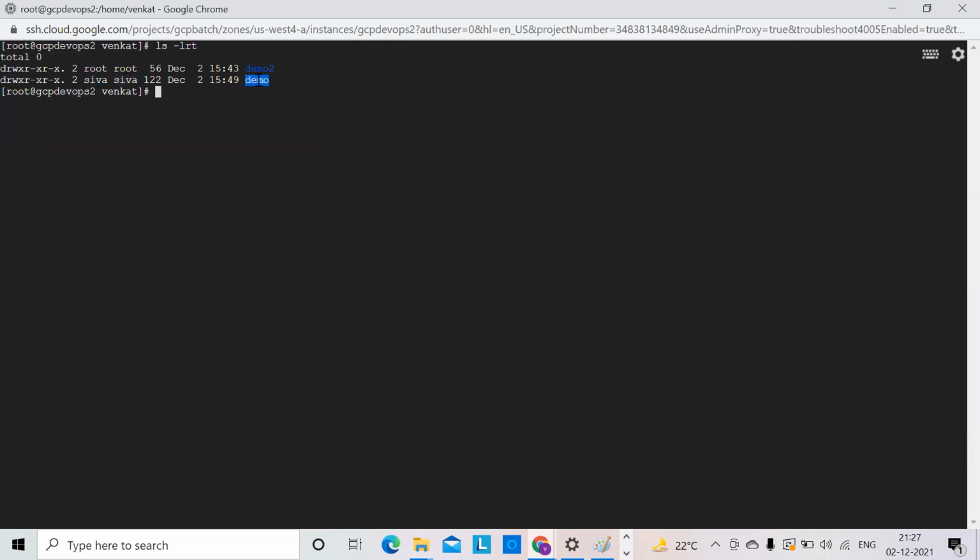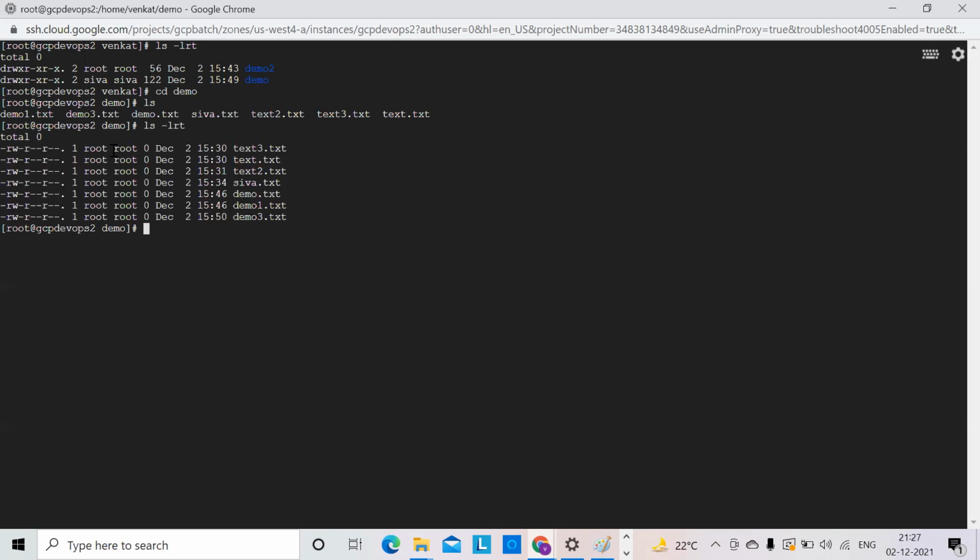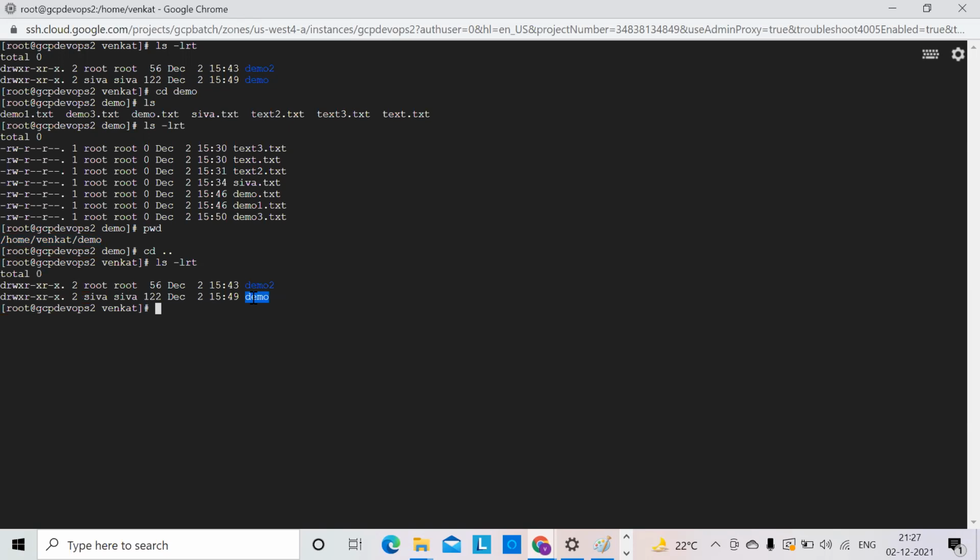We have some files in demo, so we go to the demo directory, cd demo. Here there are many files, and these files are all still owned by root. We are in the home directory in Venkat, in the demo folder. In the demo folder all files are owned by root, but I don't want that. So go cd dot dot.